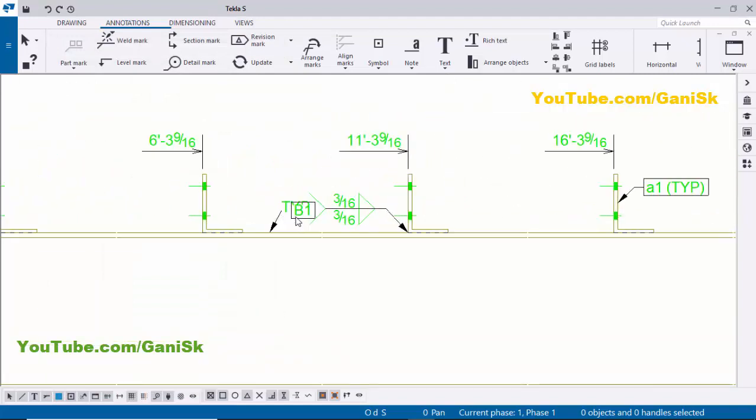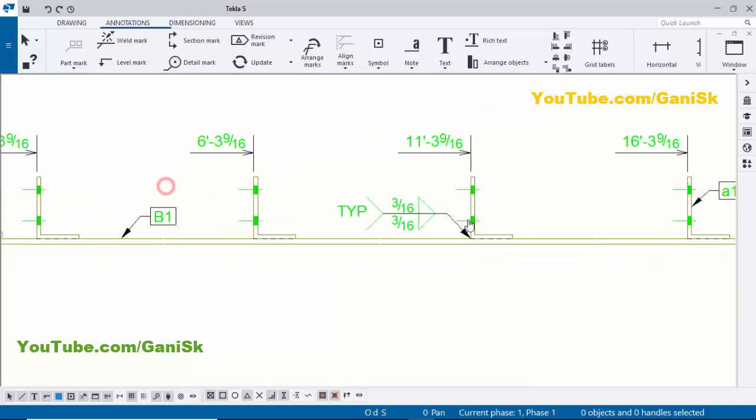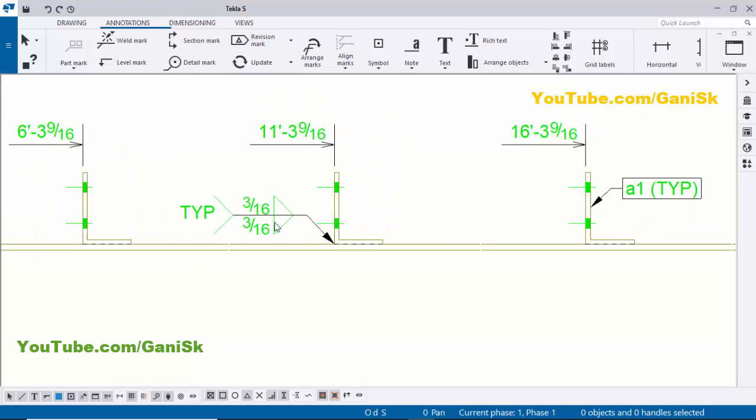Now we're going to move this B1 part mark. So hold the shift and left mouse key to adjust the position of this part mark. You can see now we have the typical, indicates that remaining angles should be welded with this weld size.